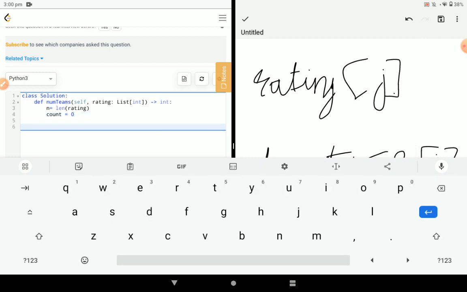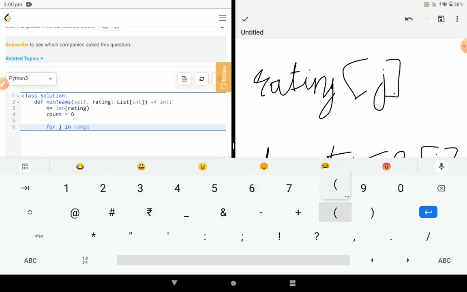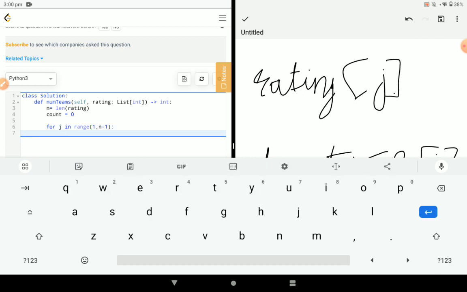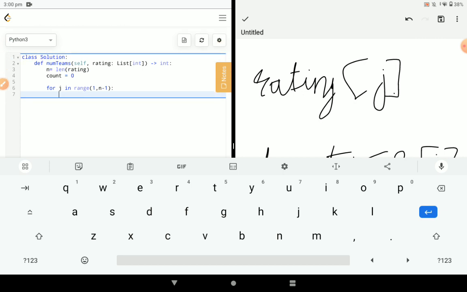Okay. Now we will run a for loop. For each index j, consider it as the middle member of the team. Keep in mind, it will be for j in range, for j in range what? 1 to n minus 1. We are starting from 1, considering the 0th index for each and every iteration, for comparing it with the smaller one and the larger one.